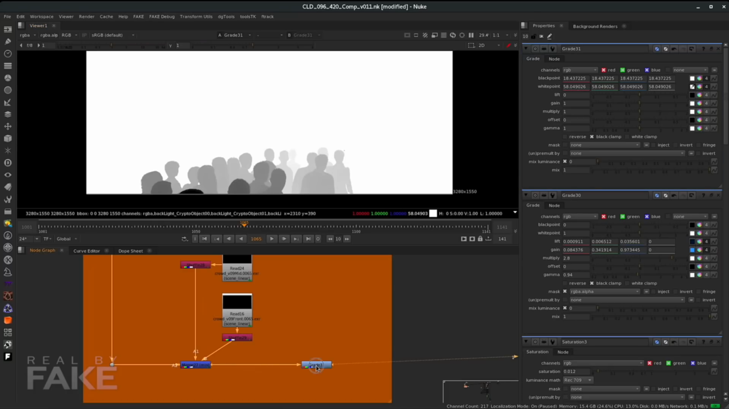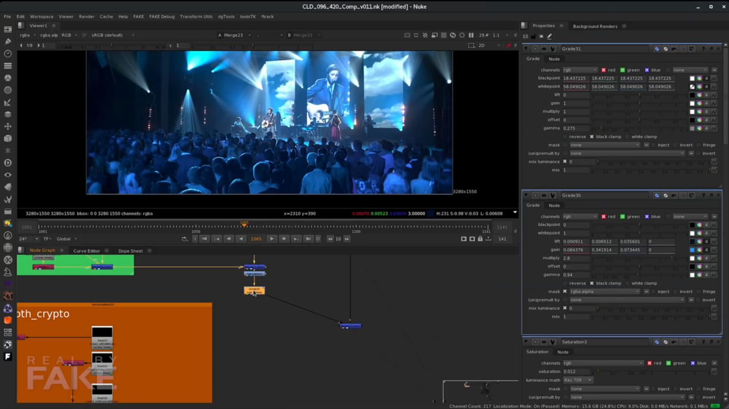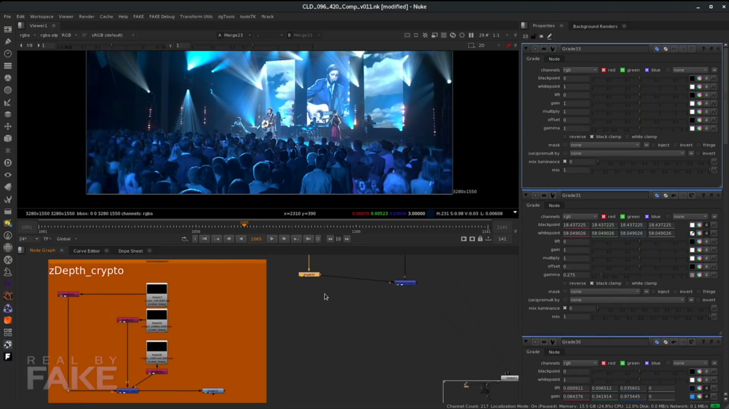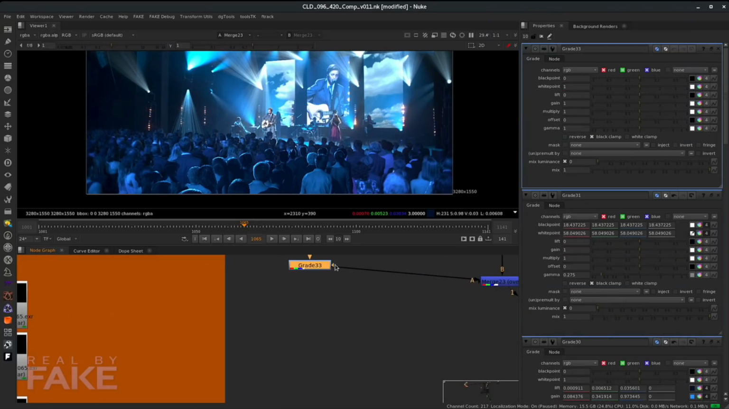I'm going to play with the gamma because I would like the gradient to be more uniform. Yeah, just like this. Yeah, that's pretty good. Okay, so we were here. We're going to create a new grade node. And on this one, what we're going to do is select the mask here and plug it to the grade node that we just did for our Z-depth.